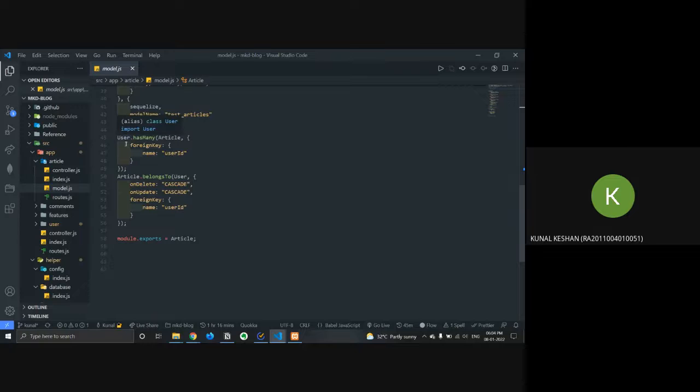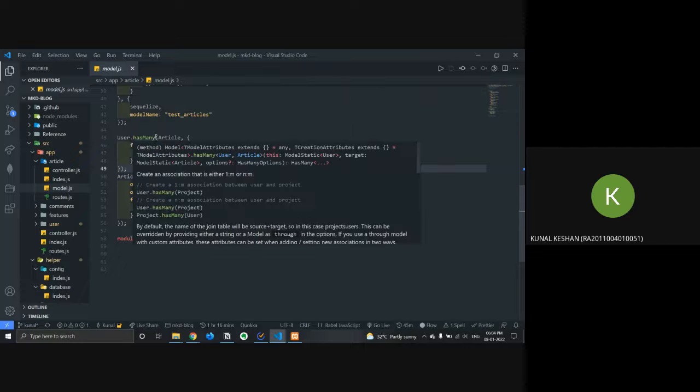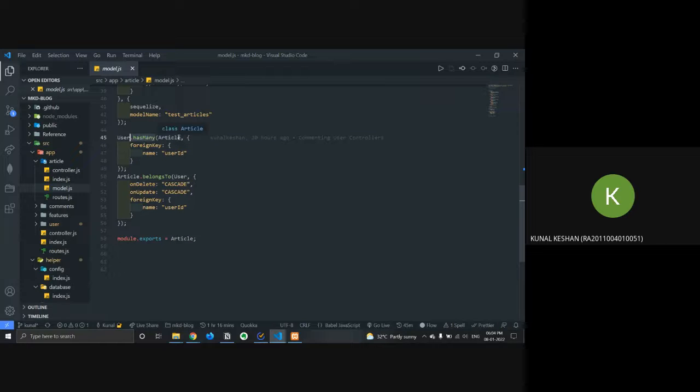On the classes that I've defined, you can see it's a capital U, so it's the class. So user, and to create a relation, I have to use the hasMany. It takes in hasMany relationships to what, to the article, and the foreign key is specified over here. Similarly, article.